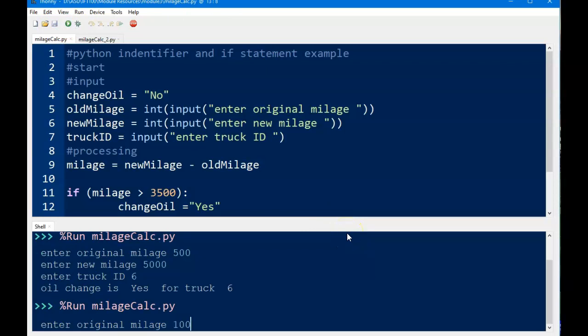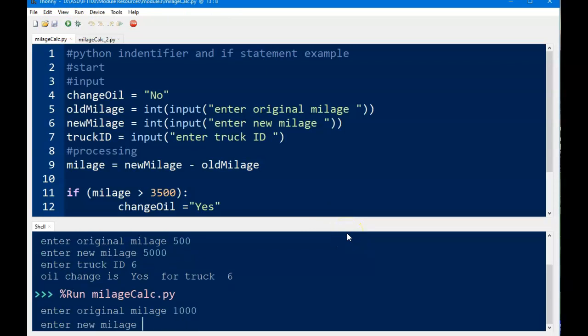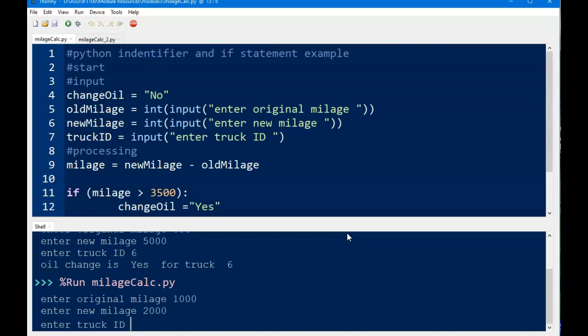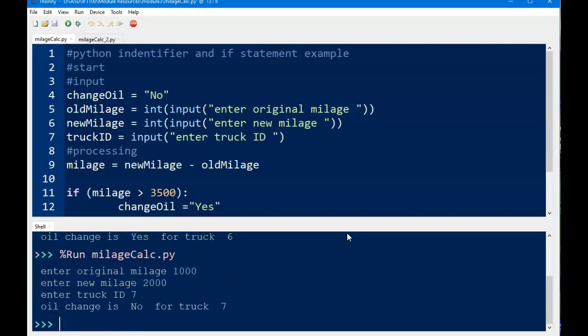The original mileage is going to be 1,000 for this truck. Its new mileage is going to be 2,000. It's going to be truck number 7. And it's going to say it does not need an oil change, which is consistent with our logic because we said, based on the business rules, that a vehicle had to have more than 3,500 miles.